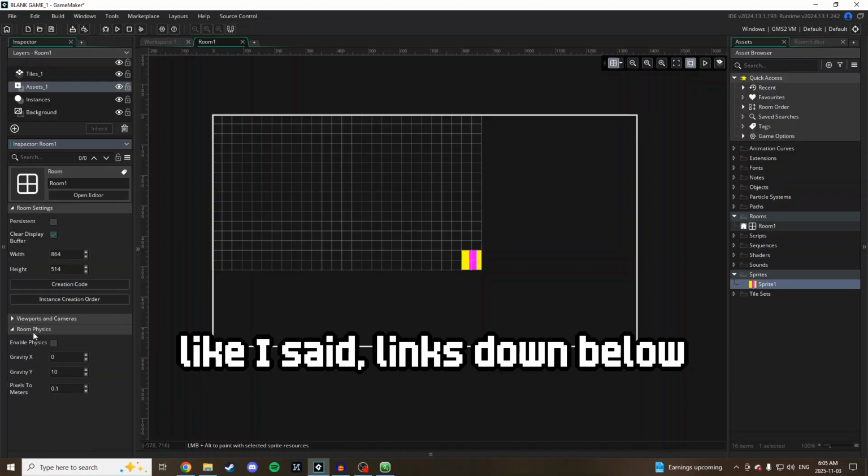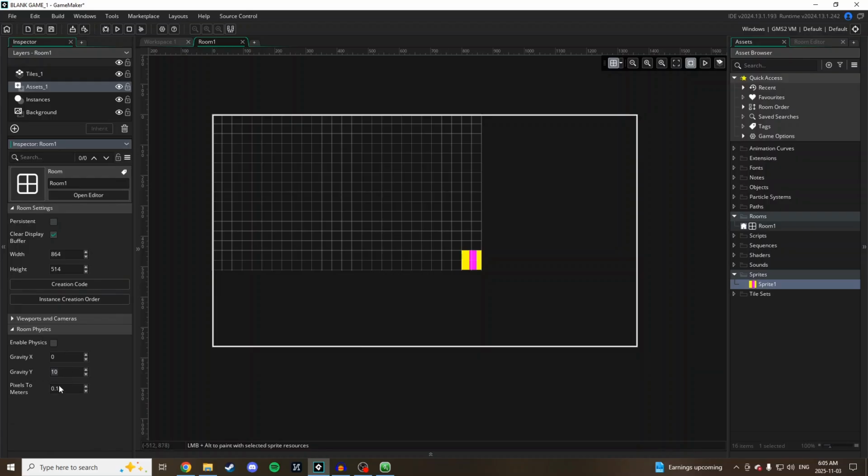After viewports and cameras, they have physics, where you can affect your gravity and all this, and you can enable physics if you want physics to be active inside of this room. Physics are not something that I've ever played with in Gamemaker. When I'm making my 2D pixel art games, I don't really want realistic physics. I just want to fall uniformly and stuff like that, and I just do that with code rather than using physics.